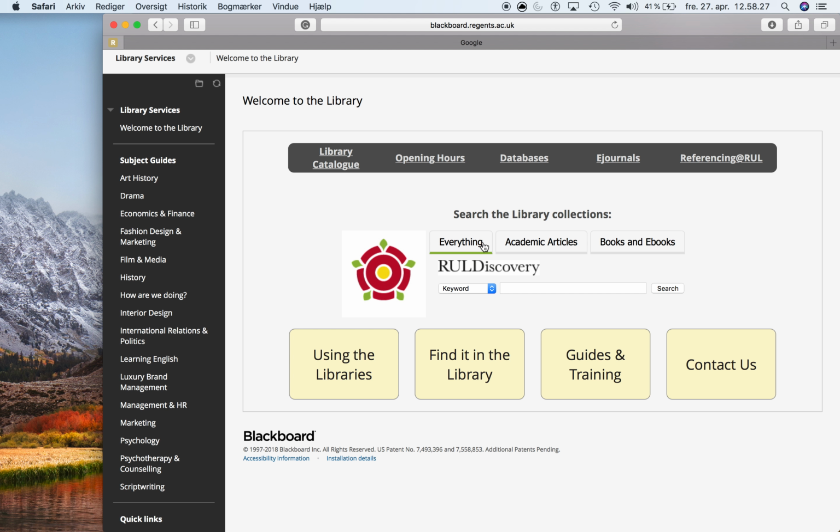But if you're just searching for something specific, I will just start off by saying everything. You can say keyword, title and author. You will get more out of saying keyword because then it searches in the words, but let's say you are looking for a specific author. It will probably be good to click that button, or a specific title, and you can just click here. But let's just use the keyword as an example.